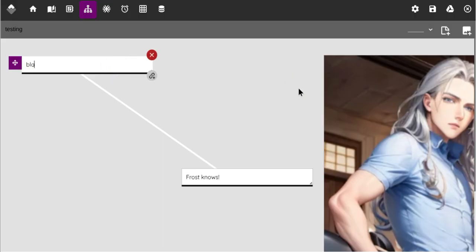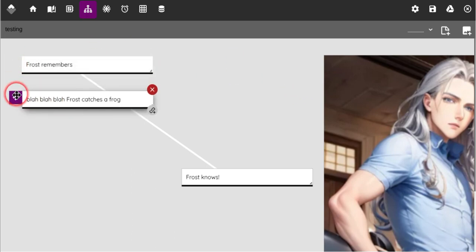You can write and write and write, and it's kind of like you just put notes. So let's say Frost catches a frog. Then you can use this little thing to move this around. The X, of course, will make it go away. This little thing is connected to the other, so it helps you connect it. I already have one up here that says Frost knows, and then there's this picture that I left up here.